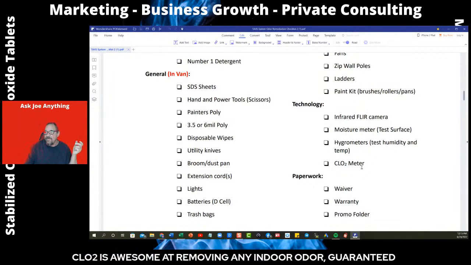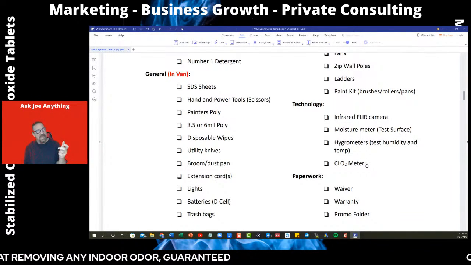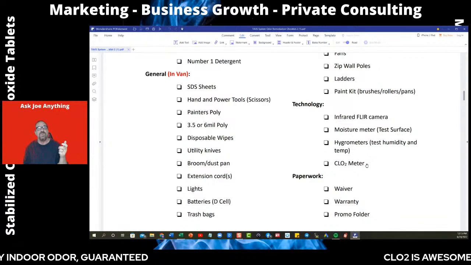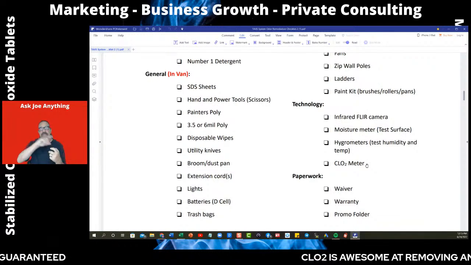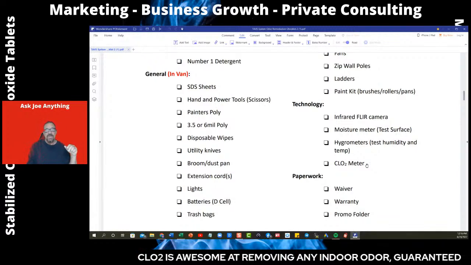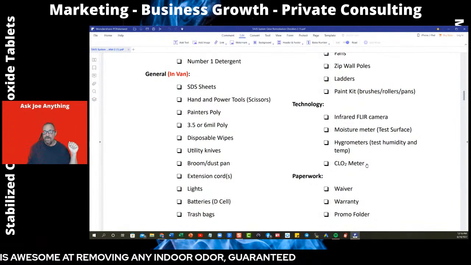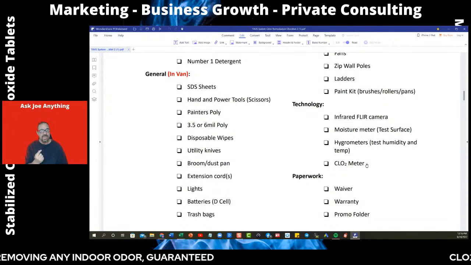ClO2 meter, a lot of you don't know what that is. The ClO2 meter is this little meter that when you walk into the house, it's going to beep, beep, beep, beep, beep if the chlorine dioxide is still above the safe level to breathe, okay? And it stops beeping when it's safe. Now, can you do chlorine dioxide without the meter? Heck yeah, because your nose is going to tell you if there's a problem.